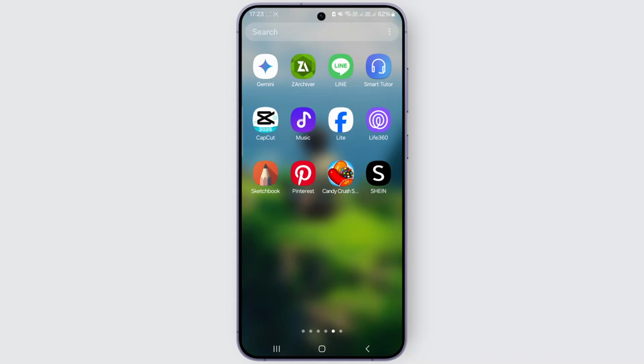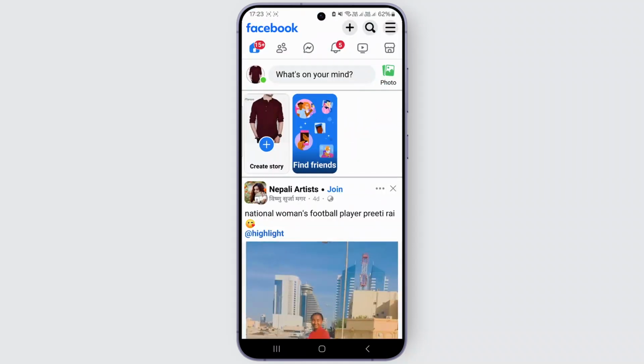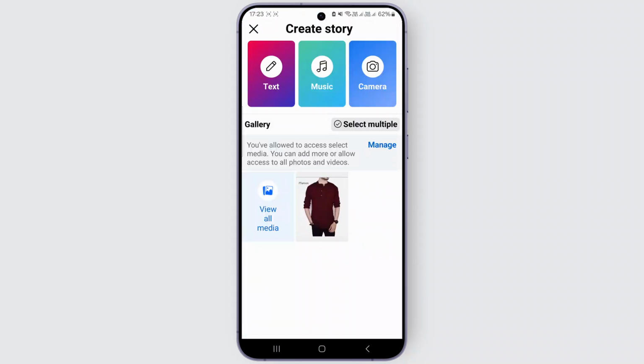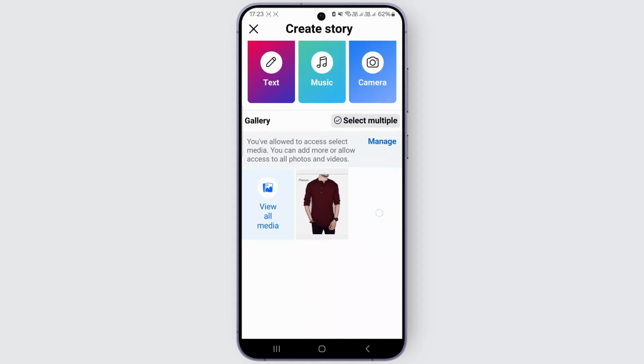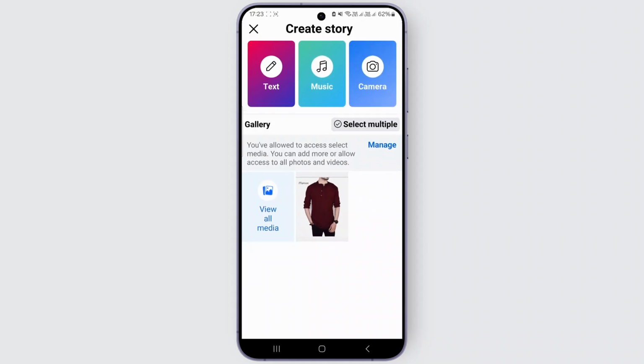If you are using Facebook Lite for the first time, here's how you can easily upload your Facebook Lite story. Simply head over to your Facebook Lite application and click on this create a story button, and from here you just have to select any photos. If you don't see any photos, you can also manage your gallery section, so you can easily add all of your photos by allowing access to all photos and videos.